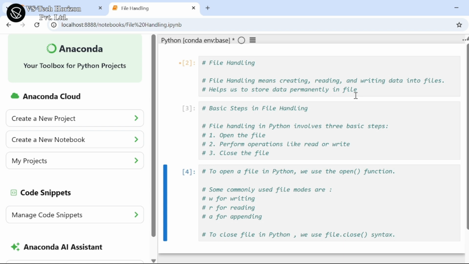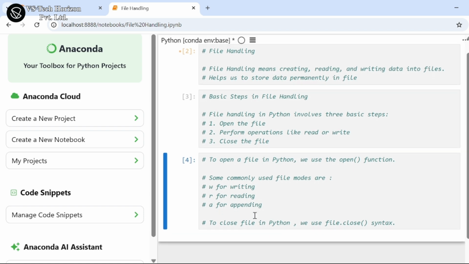Let's understand the basic steps in file handling. File handling in Python involves three basic steps: opening the file, performing operations like read or write, and closing the file. To open a file in Python, we use the open function, and some commonly used file modes include w for writing, r for reading, and a for appending. And lastly, to close a file in Python, we use the file.close syntax.